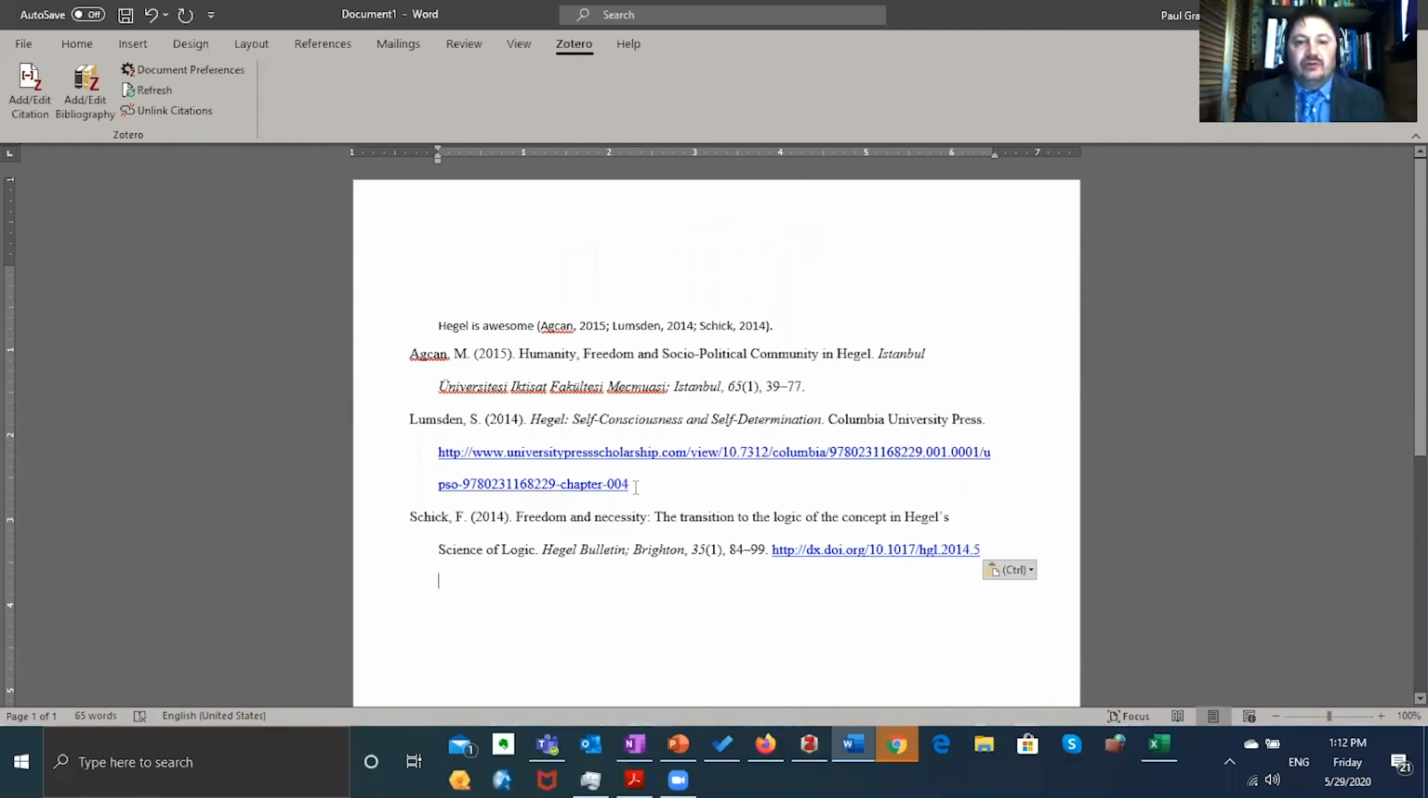Now again, notice it's not perfect. Here's an example of something you would edit in Zotero itself. So as you were downloading this resource, you would have said, okay, there's no DOI here, so I need to enter that.